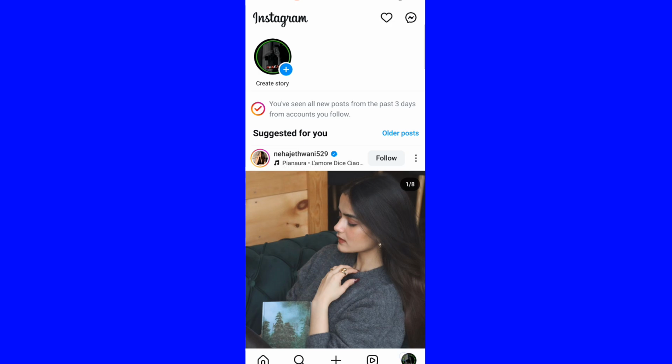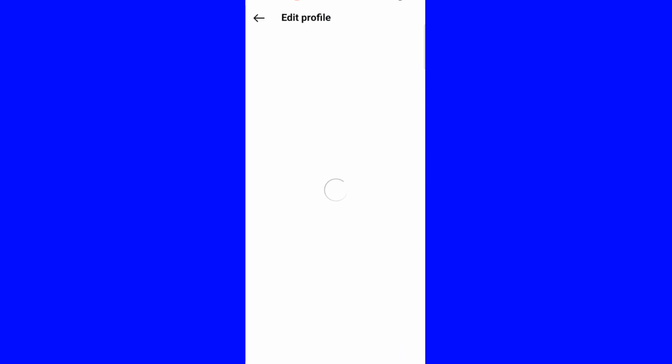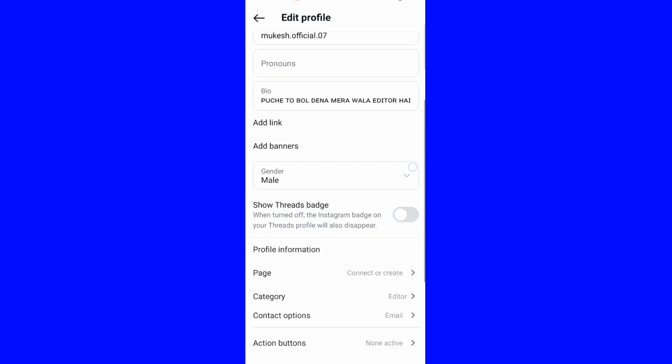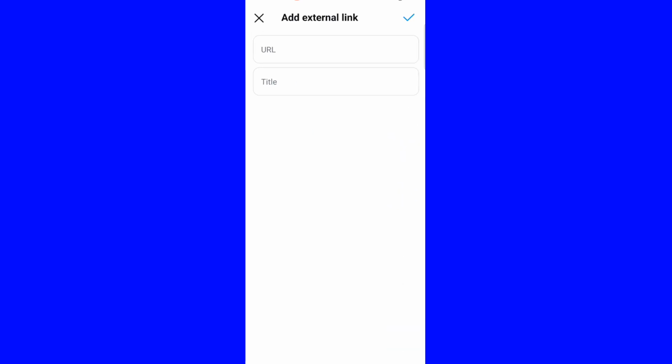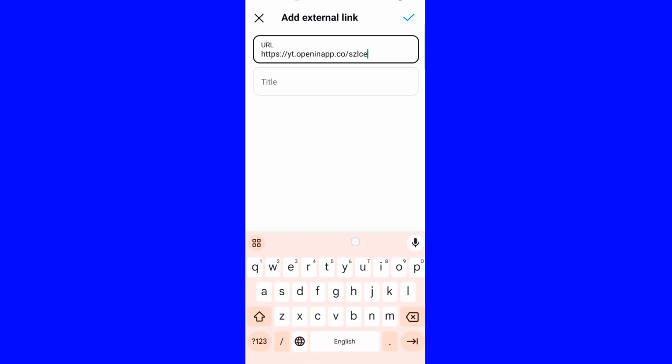In your profile, you'll see the Edit option. Scroll down a bit, and you'll find the Add Link option. Tap on it. Paste the link and save it.